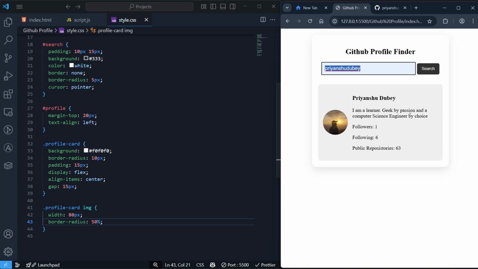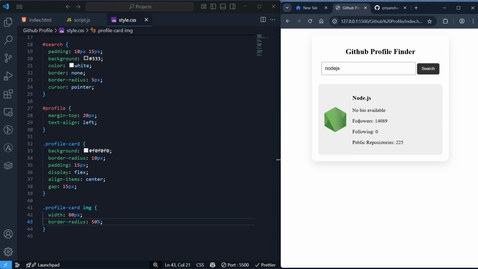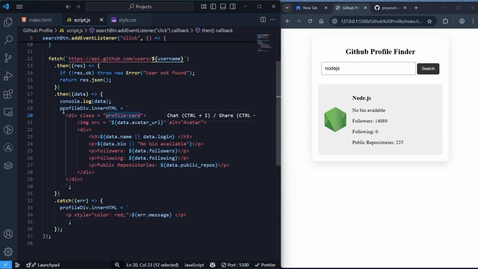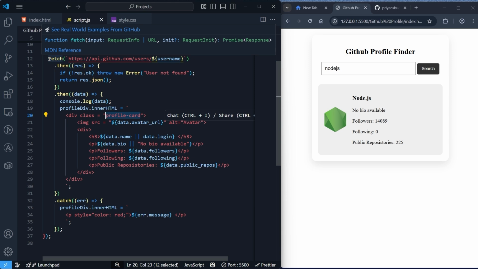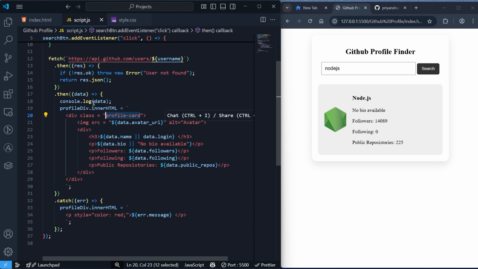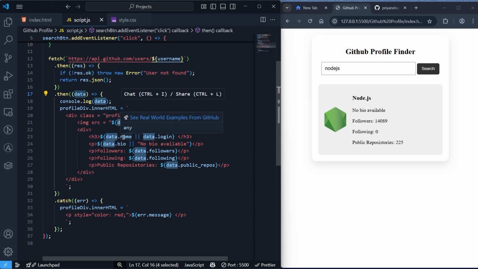You can type any GitHub username, like let's give some other username, something like Node.js. Node.js: no bio available, followers, following, public repositories 225. So what are we doing over here? We are fetching the data from the API. We are hitting this GitHub API and getting user data in JSON. Then we are parsing all that data, and based on it we are fetching the details we want to print. You can make it even better. You can include all the details that are available there, and style it accordingly.